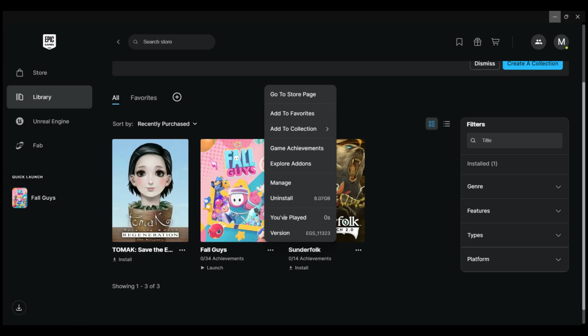You should see a line that says something like, "You've played," followed by the total amount of time you've spent in that game. This is your total playtime, and it's displayed right there in the launcher without needing any extra tools or downloads. If you don't see it immediately, make sure you're clicking on the correct game tile and that the launcher has fully loaded the game details.